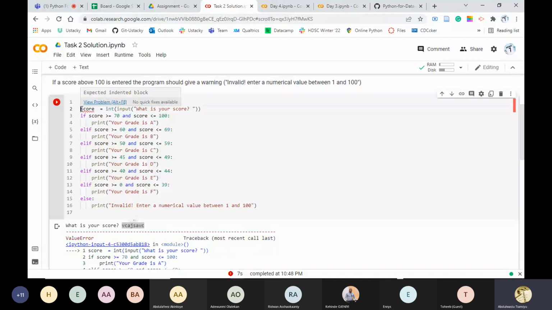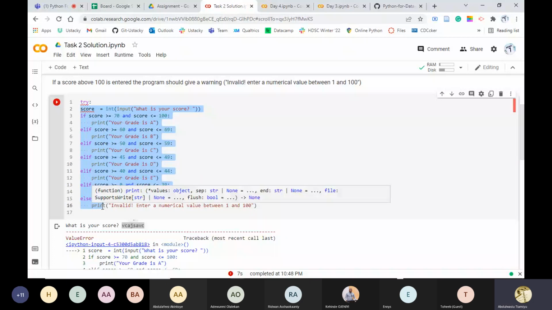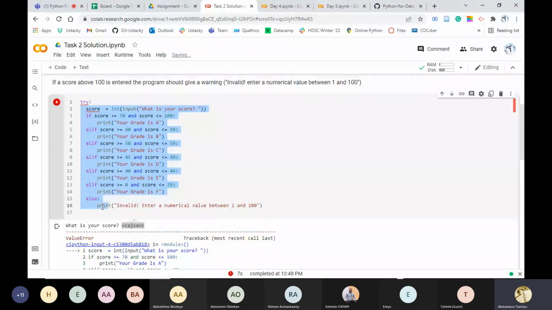Indentation is very, very important. You make sure everything you have under that try is indented under it. Just select everything and press tab. You can see the indentation. It means that everything from the score down here depends on the try. Then you put your except.